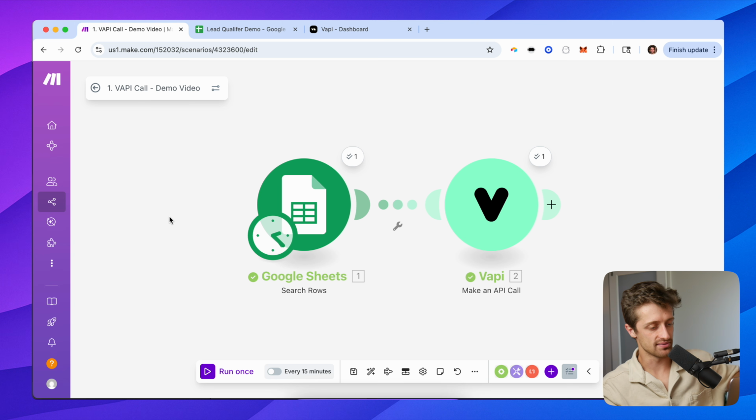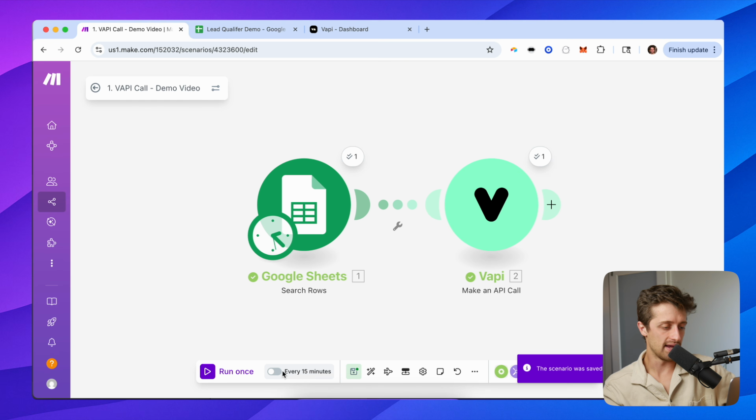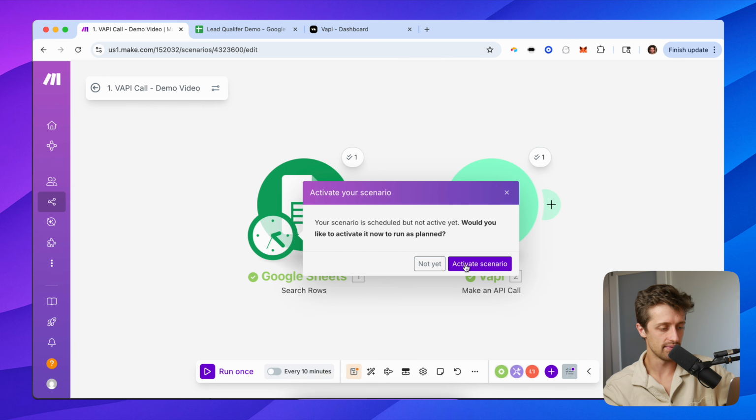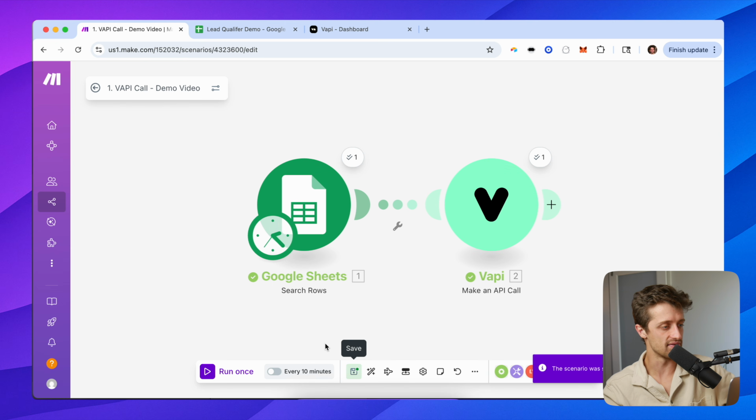Okay, so that is working. All right, so that sounds really good. Now, I'm going to save this. And again, we can set this for maybe every 10 minutes. So every 10 minutes, we're going to call 10 people. We're not going to activate it yet, but that should be good. Okay, so that is the first scenario. So that is working very well.